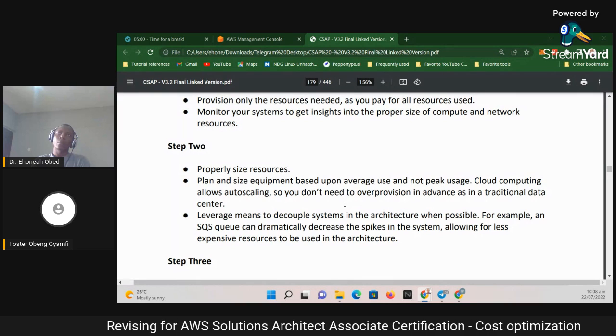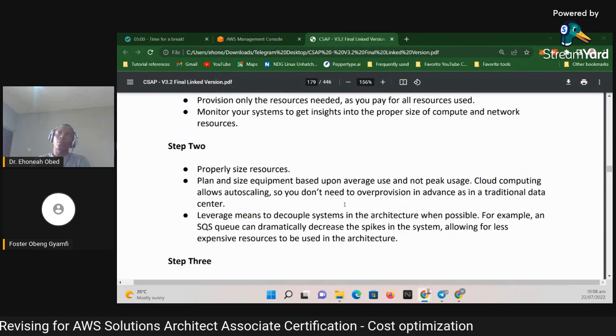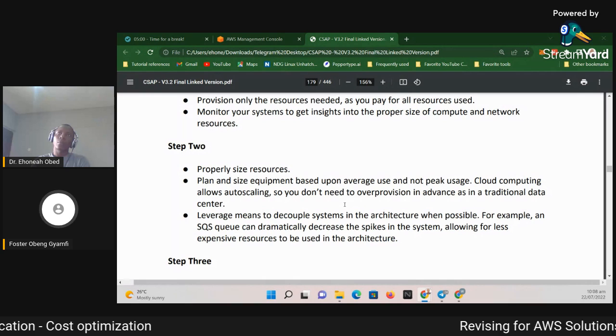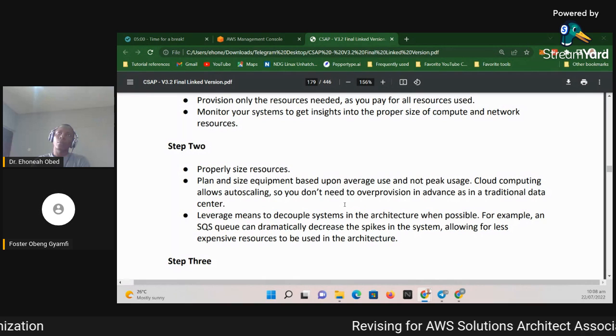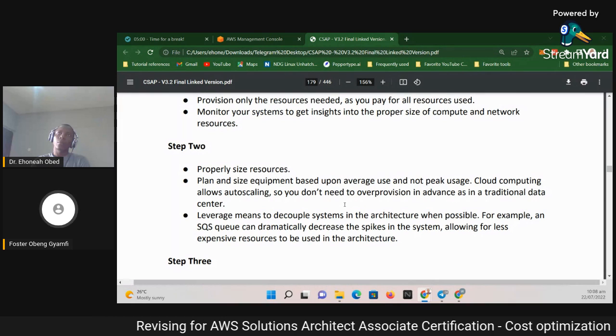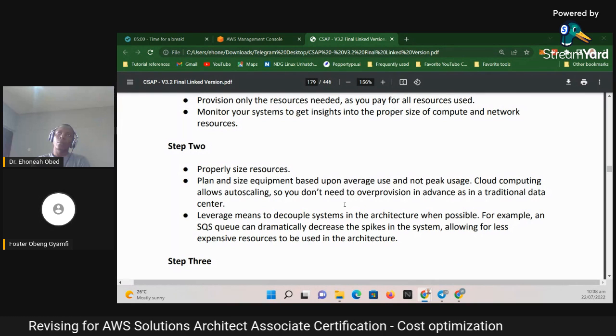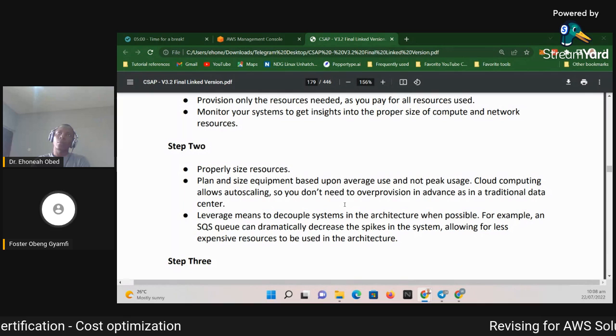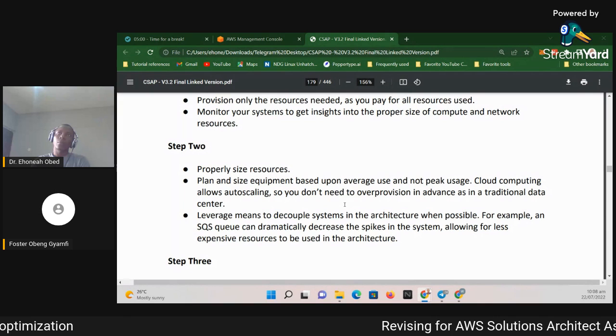Decoupling is preventing putting all resources together, decoupling in microservices, so that when there is a problem with one side, we easily identify it. It talks about adding queues, so we use queues to cache things and what have you. Yeah, so that's it for step 2.